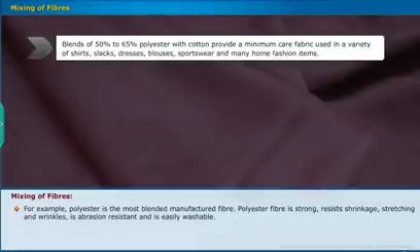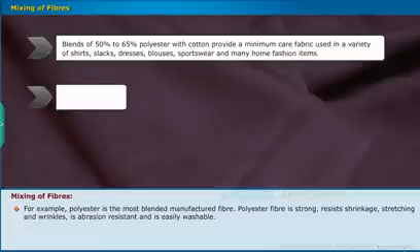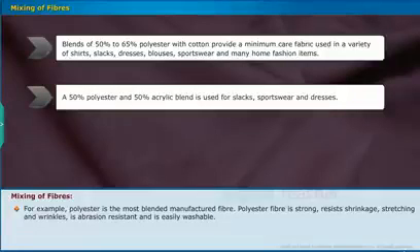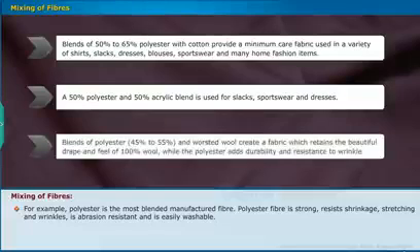Blends of 50% to 65% polyester with cotton provide a minimum care fabric used in a variety of shirts, slacks, dresses, blouses, sportswear, and many home fashion items. A 50% polyester and 50% acrylic blend is used for slacks, sportswear, and dresses. Blends of polyester 45% to 55% and worsted wool create a fabric which retains the beautiful drape and feel of 100% wool, while the polyester adds durability and resistance to wrinkles.